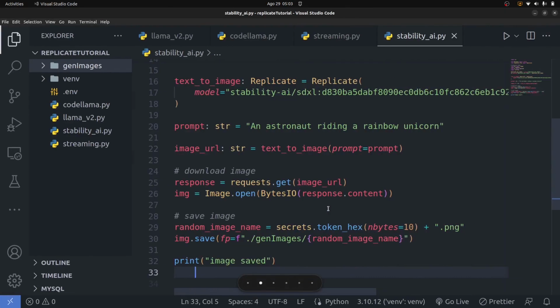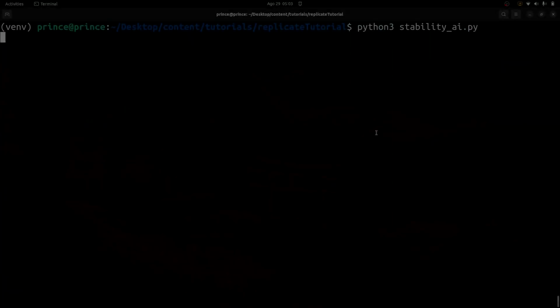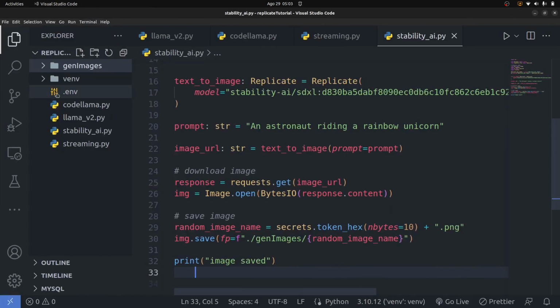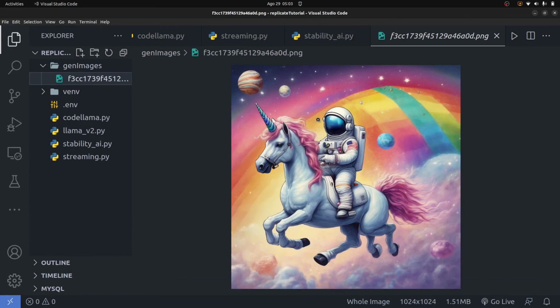I'm just going to say our prompt is an astronaut riding a rainbow unicorn. So let's go ahead and run that again. This is taking a bit of time, and you can see now I have the image saved. I'm going to go in here, and you can see that I have a file, and if I open the file, that's the image of an astronaut riding a unicorn. You can see the output that we get back right there. So that works successfully, and that's how you can download the image.